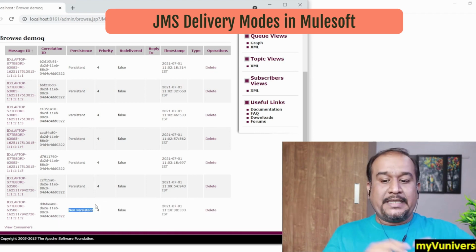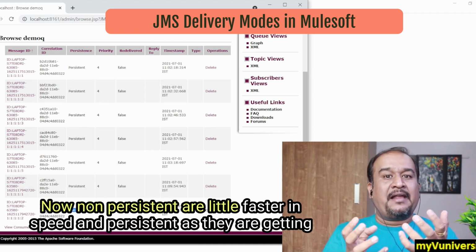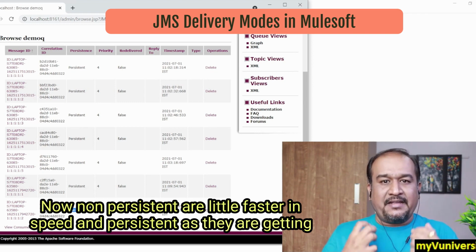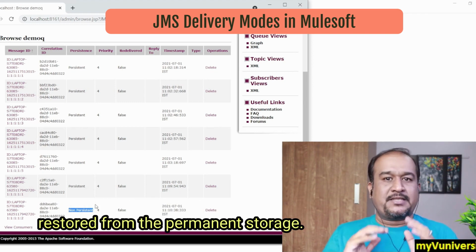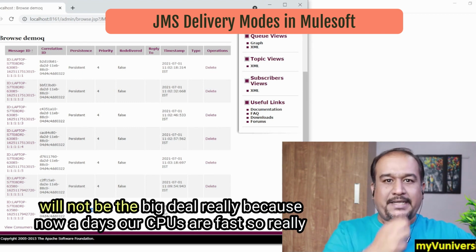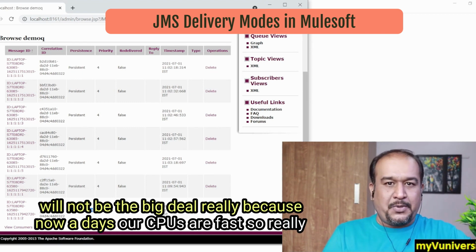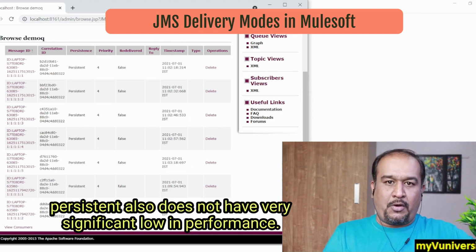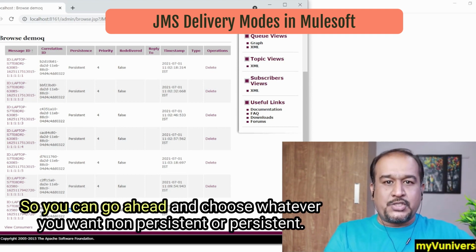Now non-persistent messages are a little faster in speed, and persistent messages, as they are restored from permanent storage, are slower in performance. But that is not a big deal really, because nowadays our CPUs are fast. So persistent also does not have a very significant loss in performance. So you can go ahead and choose whatever you want, non-persistent or persistent.